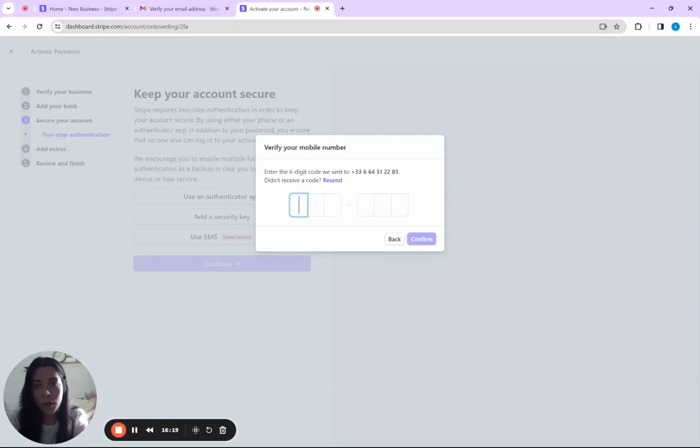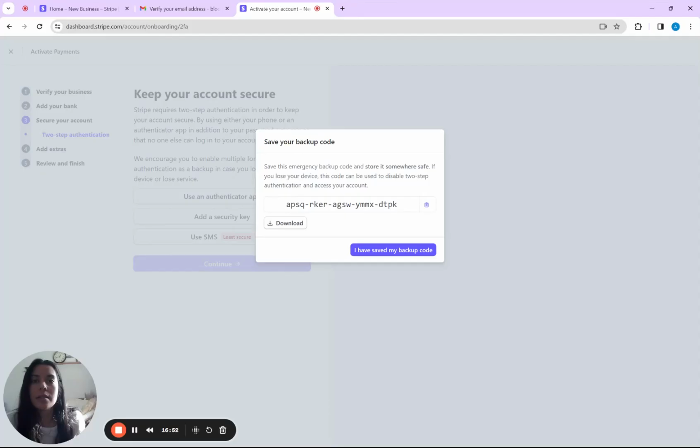For an SMS code, make sure that you have your phone handy or near you so that you can receive that 6-digit code. You will need to input that before moving on to the next steps. Once you've put in that SMS verification code, you'll receive a backup code. You can download that and keep that on your computer. This is an emergency backup code. It's good to keep this somewhere safe, somewhere that nobody else can access it.